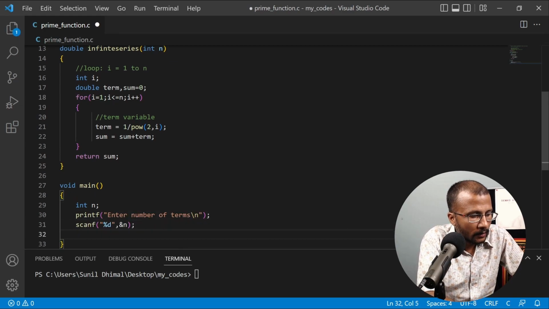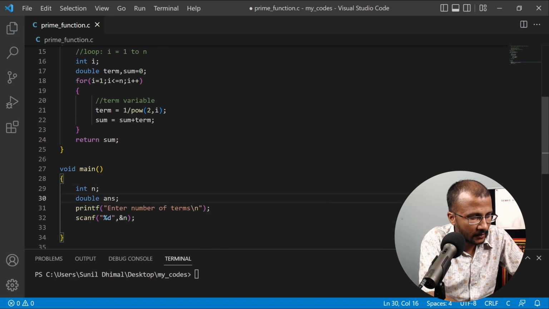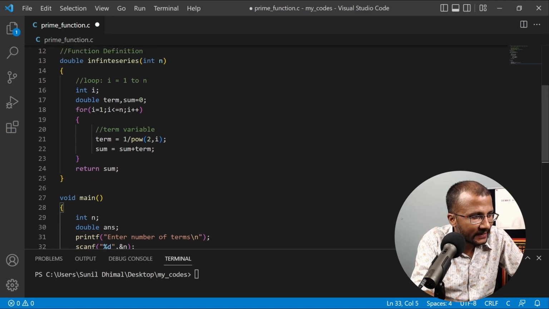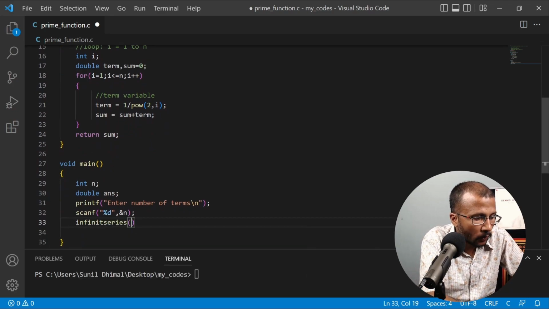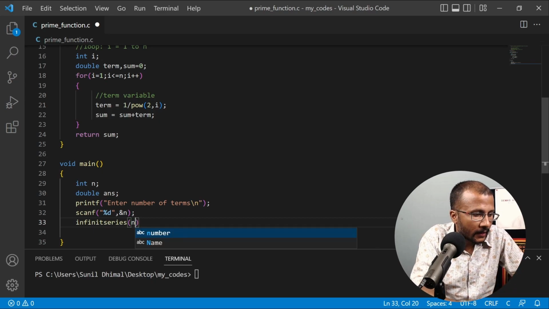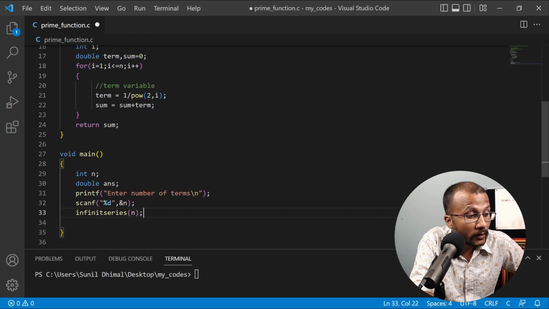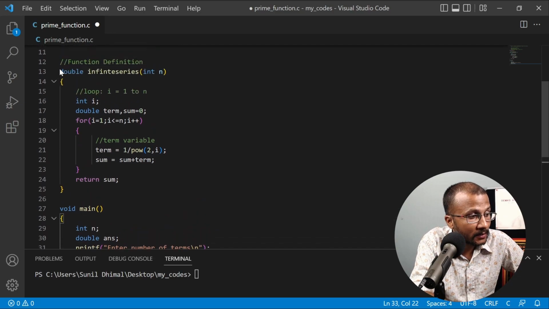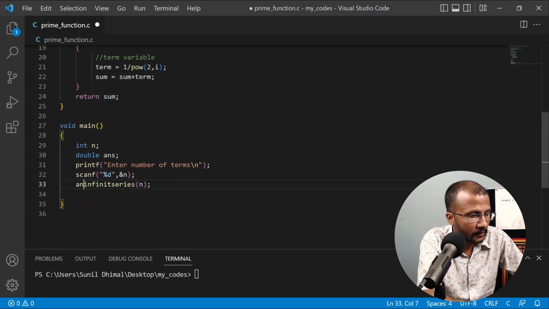Now I'll have to find the answer. Let's store the answer here in the variable ans, which is a double type. So I'll have a call to the function called infinite series. The name of the function is infinite series, and what I pass is n, which is my number of terms. Now it will make a call to this function infinite series. That is, the control will now be transferred to line number 13 and it will do the calculation, and at line number 24 it will return back the sum. So I'll have to capture that sum and store it in the variable ans.